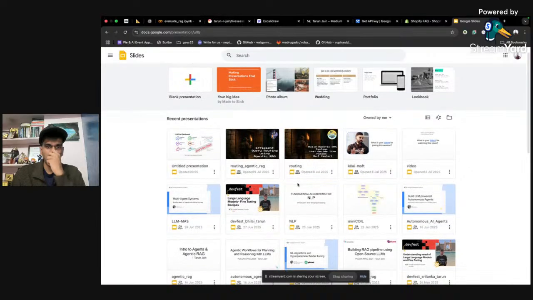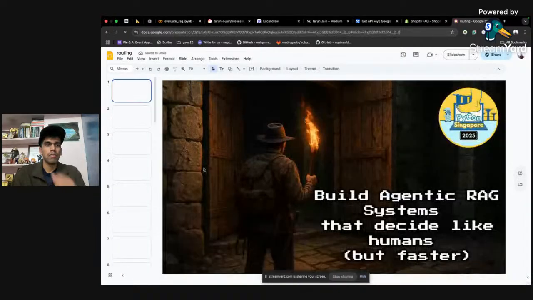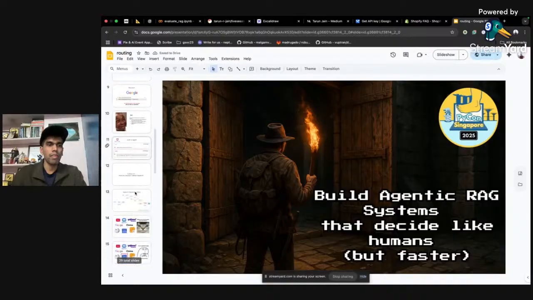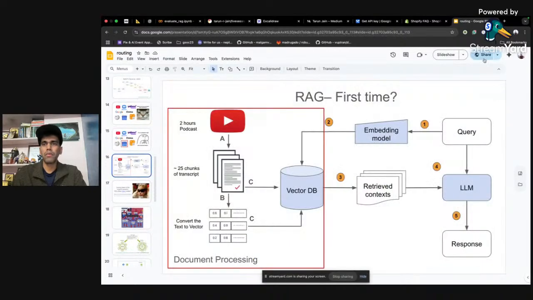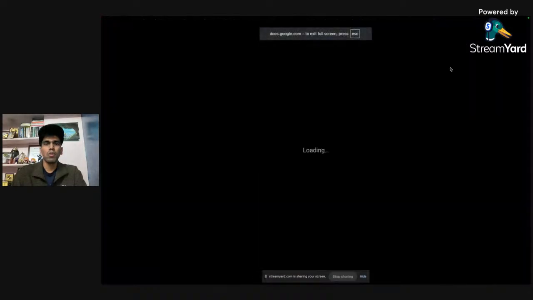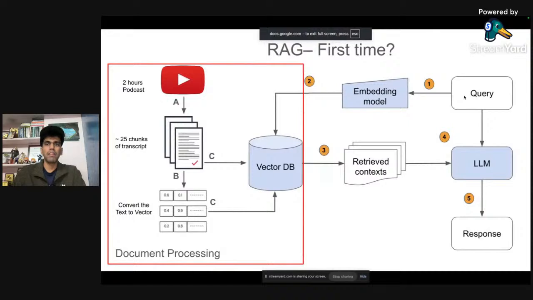Okay, I do have some slides related to RAG. So basically, if you want to build a RAG pipeline, there are two approaches. One is the offline document processing and then the real-time user query. Let's start off with the offline document processing.